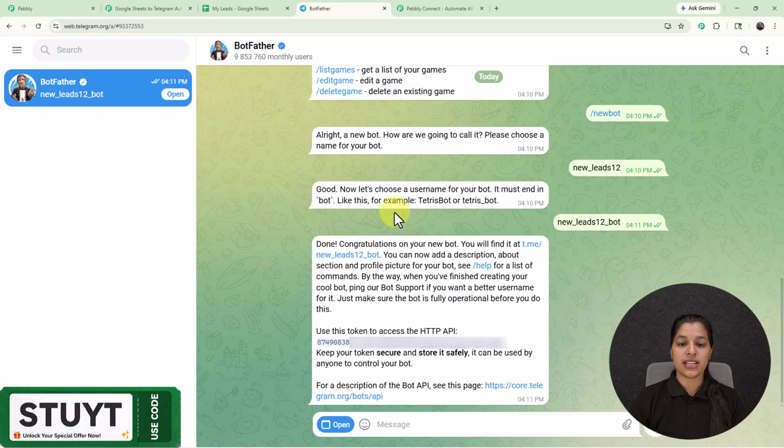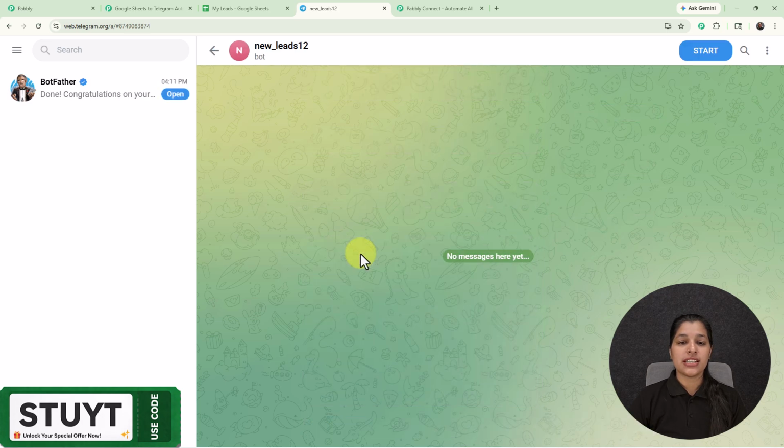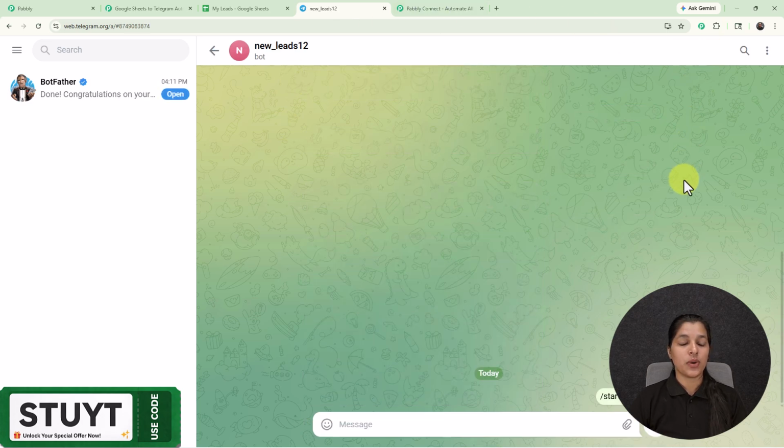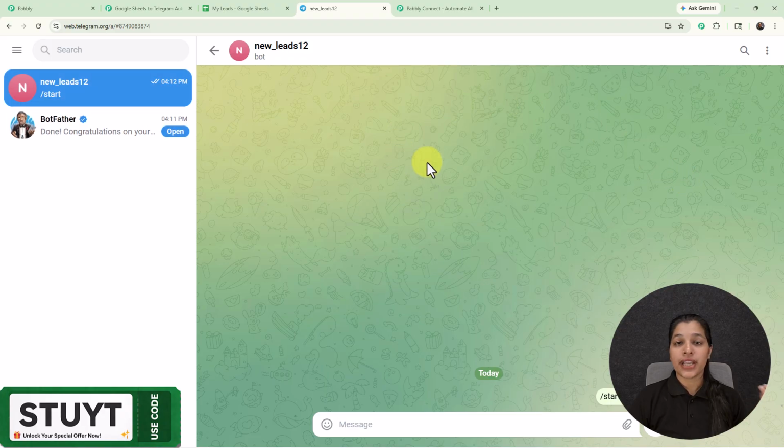So right here I'm on my Telegram, where I'm going to use this bot, that is new leads 1 2, and now I have to firstly create a group where I'm going to add this bot, which is going to notify about the leads in the particular group. So here I will be creating a group firstly.